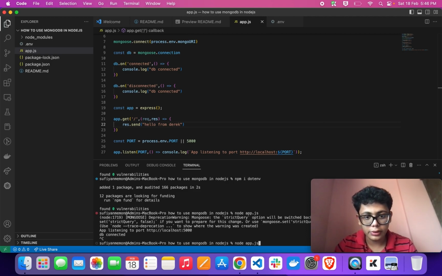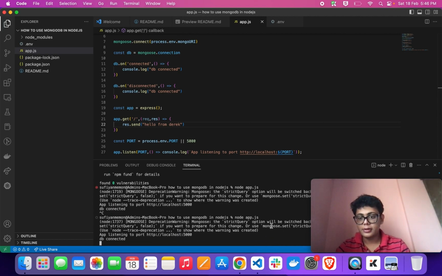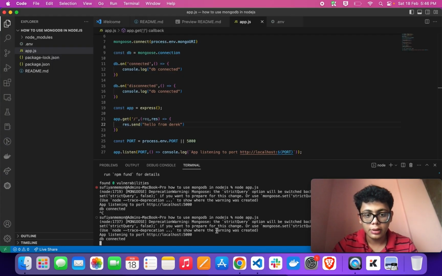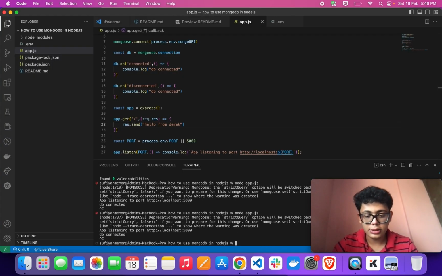For this we need to restart the app. There is also a package named nodemon, which automatically restarts node when there are any changes. So just head back and refresh this. Now it says hello from deck. And let's use that package, npm i nodemon.